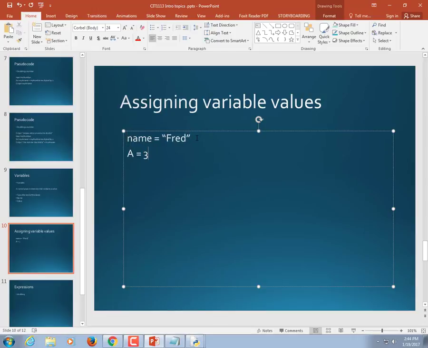A is equal to 3. Oh, and it also capitalizes everything when I don't want it to. B is equal to 3.14. These are all assignments. We are assigning values to it.